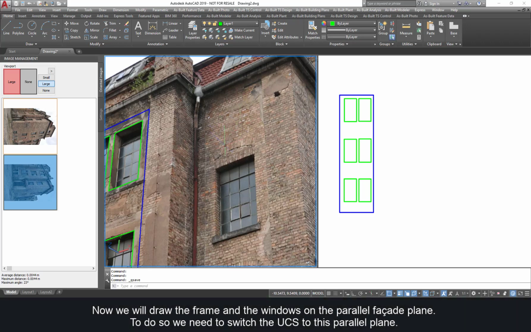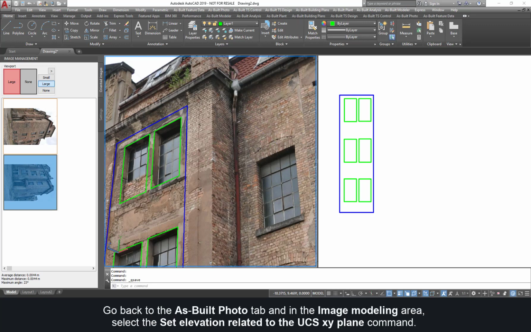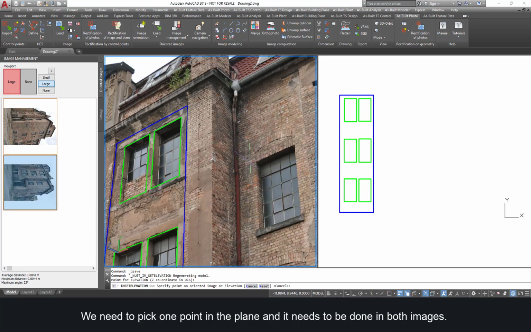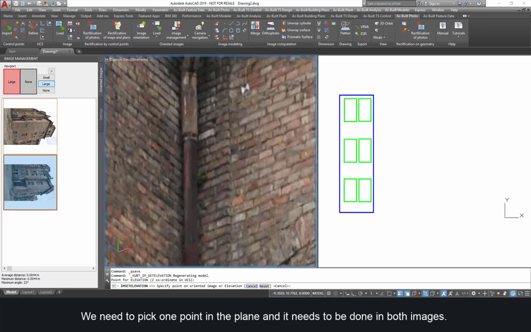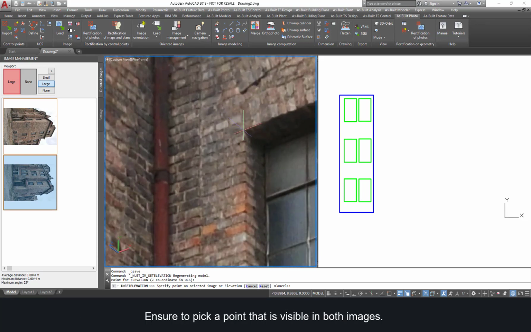Now we will draw the frame and the windows on the parallel facade plane. To do so, we need to switch the UCS to this parallel plane. Go back to the As-Built Photo tab, and in the Image Modeling area, select the Set Evaluation Related to the UCS XY Plane command. We need to pick one point in the plane, and it needs to be done in both images. Be sure to pick a point that is visible in both images.